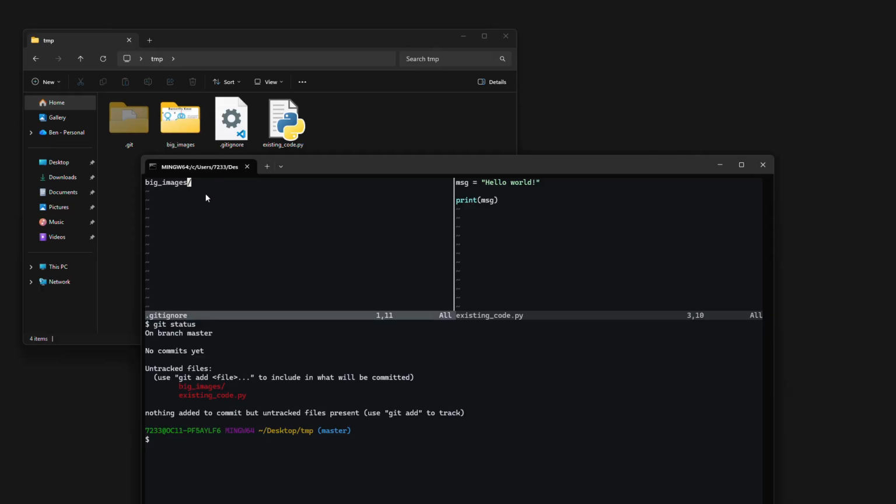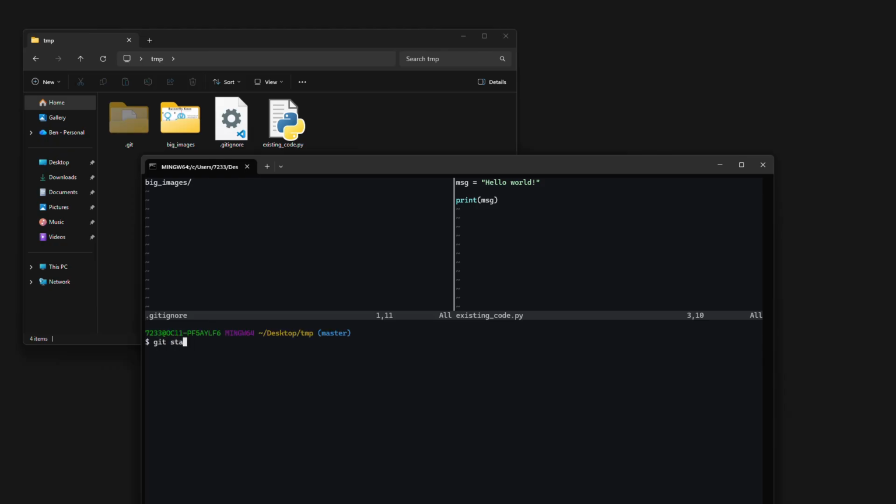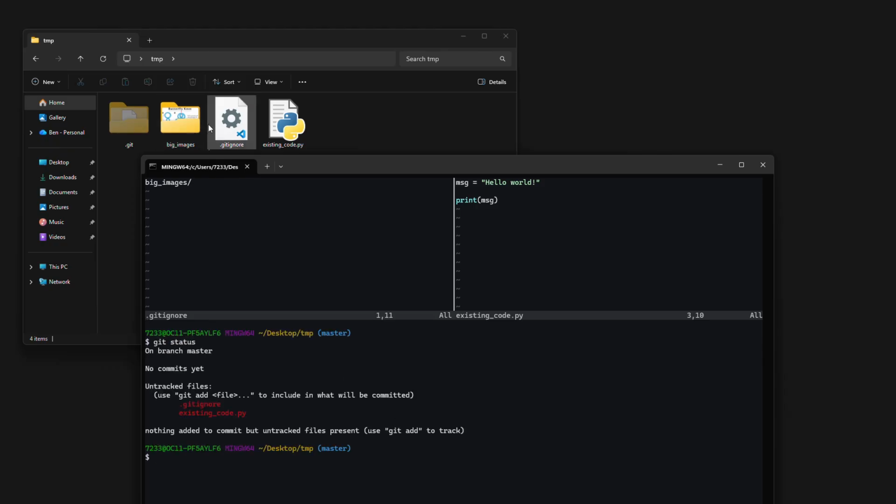There are other patterns and wildcards and stuff you can put in the .gitignore file, one line per entry. You could also do *.jpg or something like that. That would be fine. I'm just going to keep it simple and omit this directory, big images. Now, if you type in git status, you'll see we no longer see big images appear here at all. We do see this .gitignore file and, of course, our existing code.